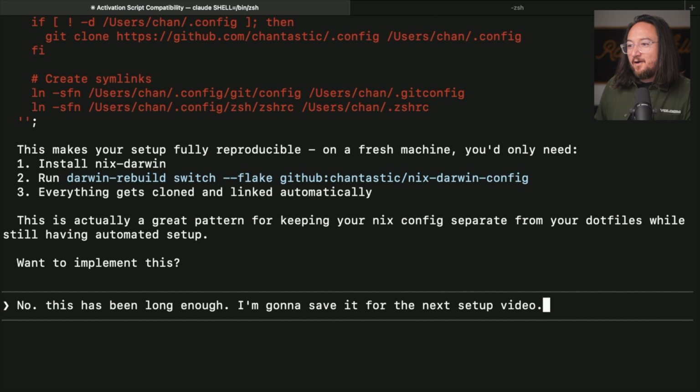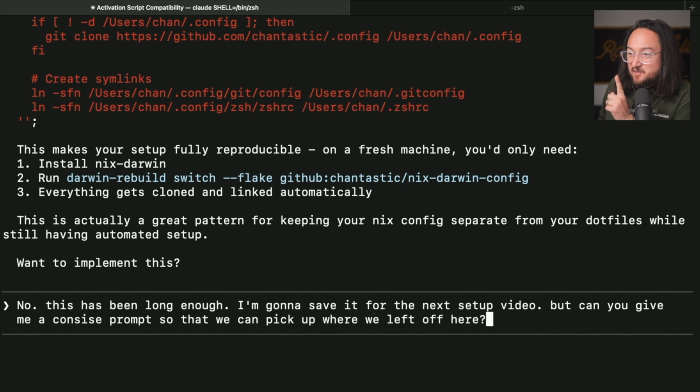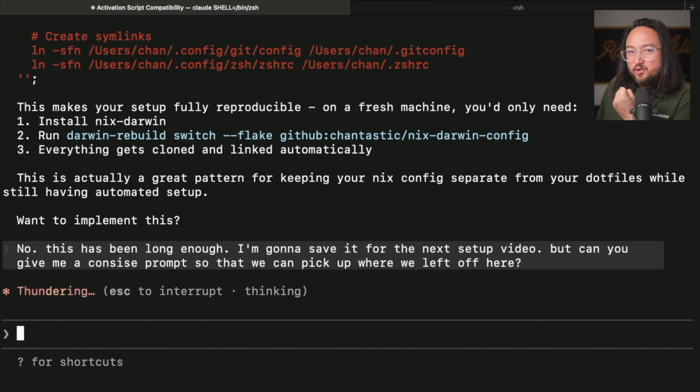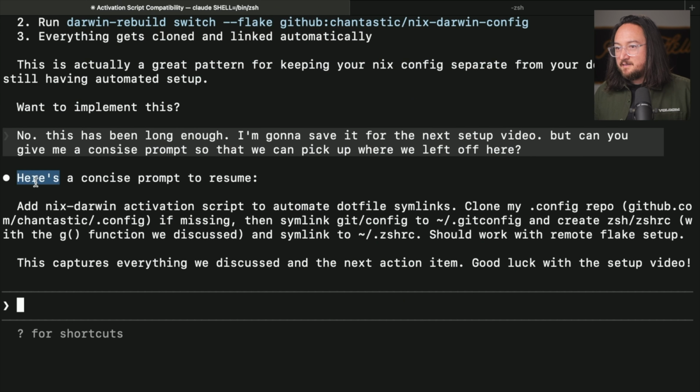No, this video's been long enough. I'm going to save it for the next setup video. But can you give me a concise prompt so that we can pick up where we left off here? Here's a concise prompt to resume. Add nix-darwin activation script to automate dotfile symlinks. Clone my gitconfig repository. If missing, then symlink gitconfig to .gitconfig and create. Okay, cool. Should work with a remote flakes setup.